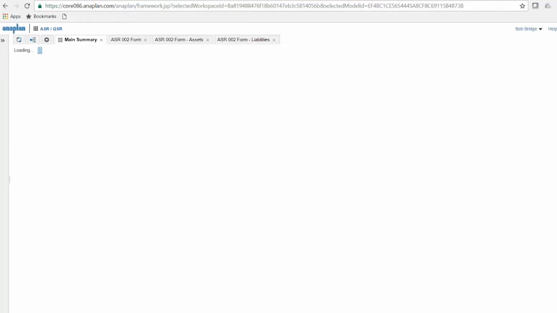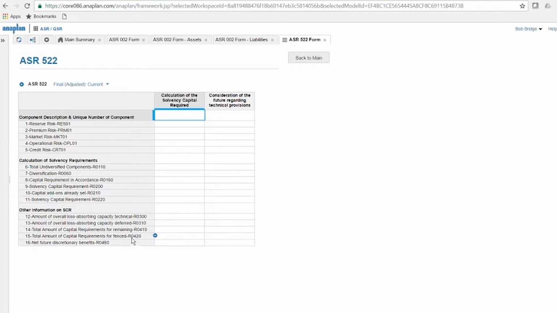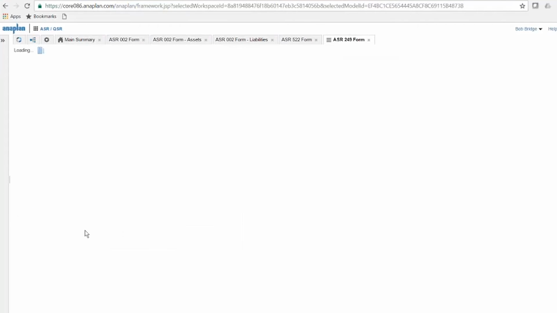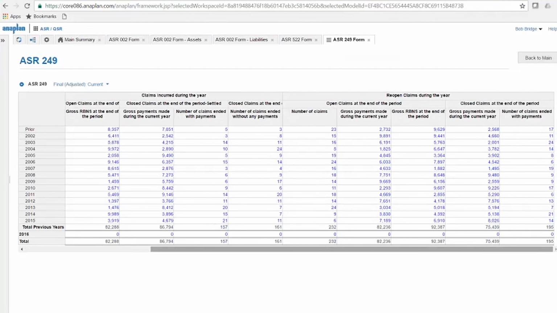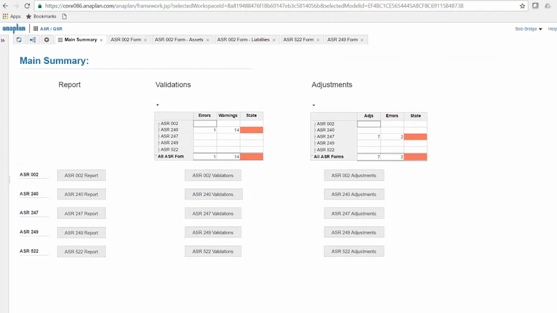Okay, let's go back to the menu and look at some of the other forms. So we've got a 522 form, so a relatively simple form, that one. The 249, a bit more complicated, lots of nesting of different concepts there and sort of a hierarchy of information against our year of account. And then I'm going to go through to our 247. I'll come back to the 240 a bit later. But I'm going to move now on to looking at adjustments.